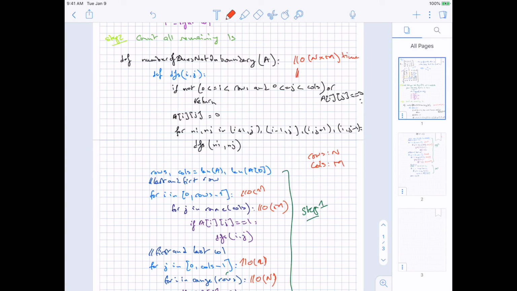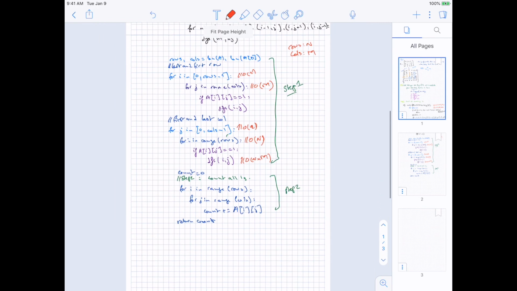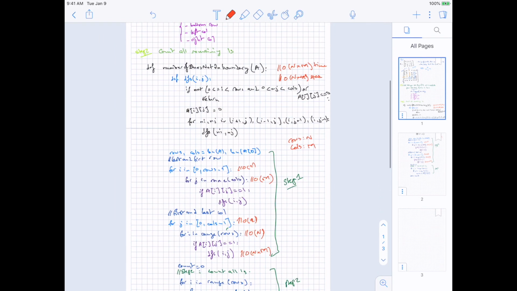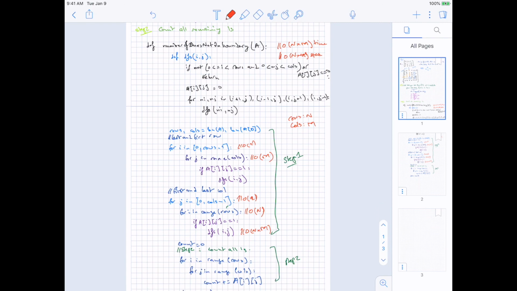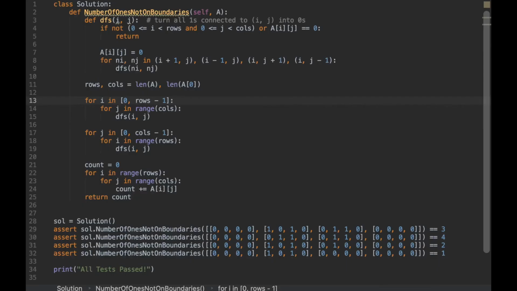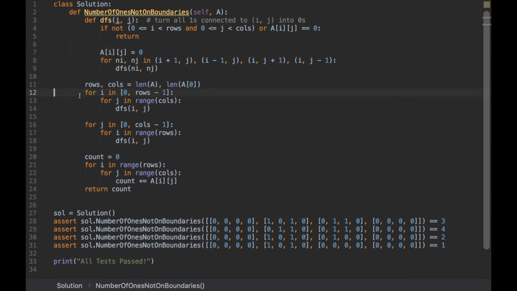And if we look at space, this is using a stack with the DFS, so it's the same in terms of space as well. Okay, so that's it actually. Let's run this on an example and make sure it passes. I wrote down the solution we saw in the overview here. We just set up the rows and column size. We go through the first and last row, and we flood fill using this DFS function, and then we go through the first and last column and we flood fill as well.